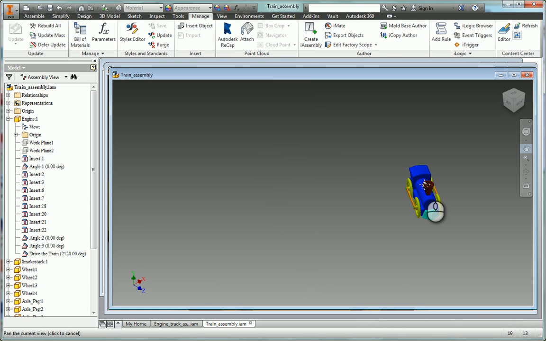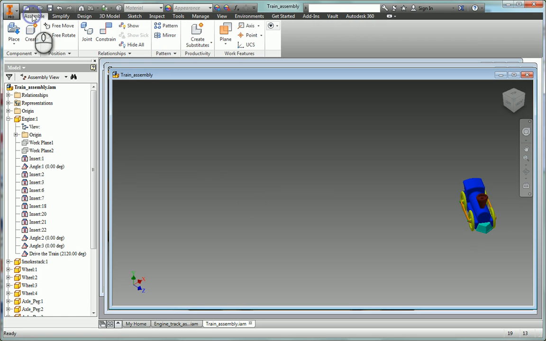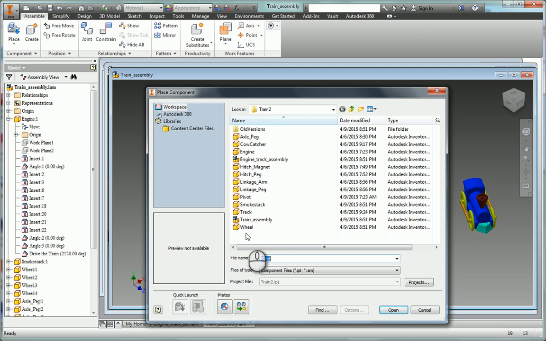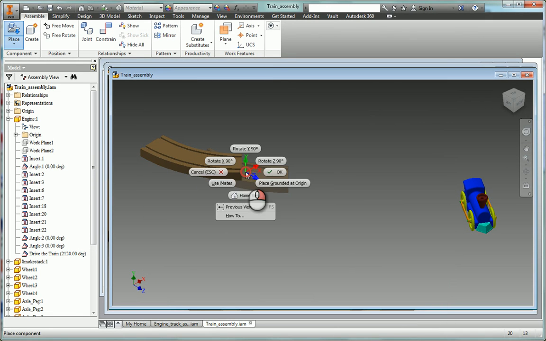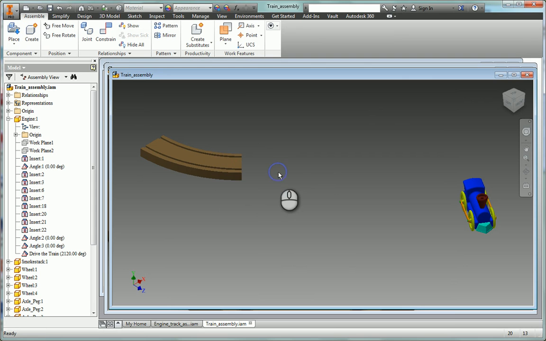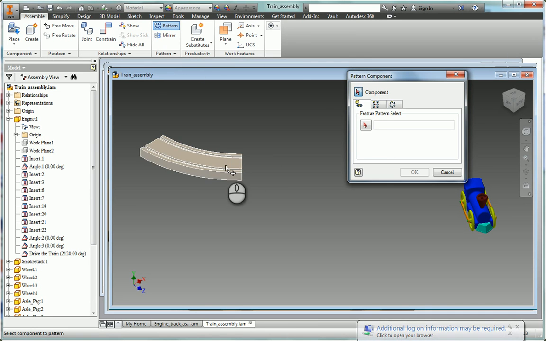Okay, so what we're going to do now is put in the track and the little pivot that goes in the middle that's going to help us drive the train around the track. So come back to assemble. We're going to place a track, open it, put it on there, and then right click and OK. We need a whole bunch of pieces to mate together to make one big track, but there's an easier way to do it. We can go up to pattern, and we can select the component.